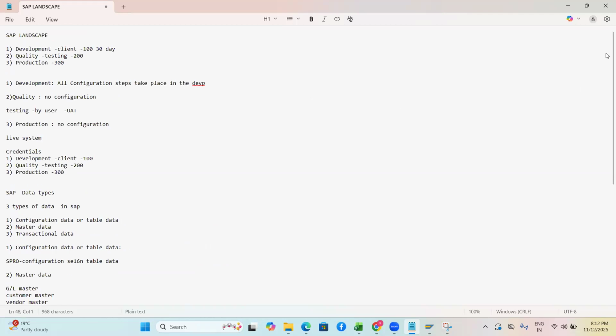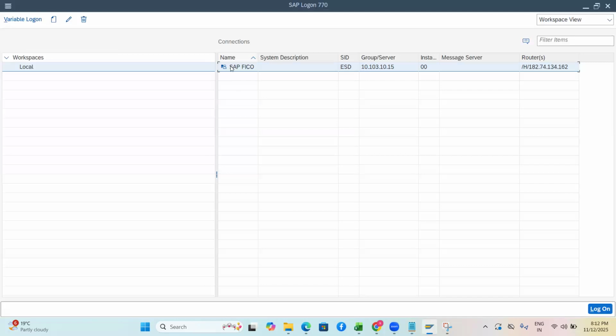For example, in an implementation, we do the configuration in the development system, then change the configuration, such as a company code, or any kind of configuration data. SPRO reference. If you want, we can open SAP for better understanding.